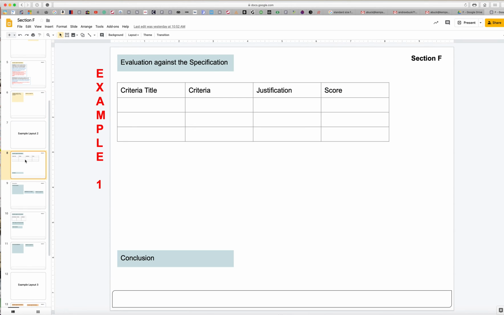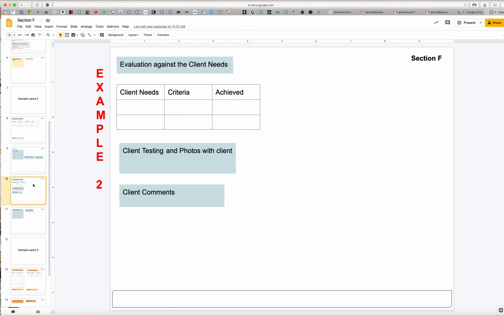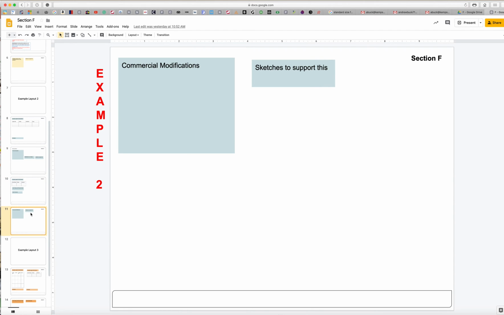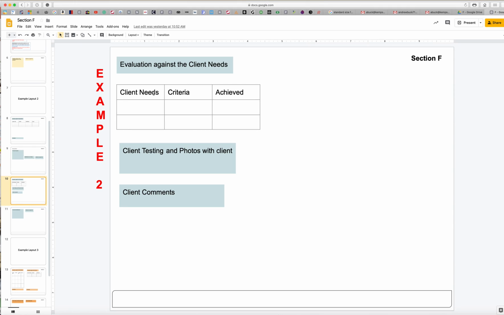Example 2 layout is exactly the same, so again it's just in a different order and a different layout, but the content is the same. Evaluation against the specification, personal evaluation, client need evaluation, client testing, and then commercial modifications. One of the things that definitely needs doing is, if you have got an evaluation in section B, which I know you have, or you have got a client needs table in section A or section B, they can be copied into this area.